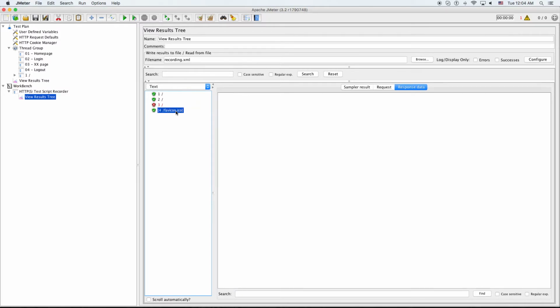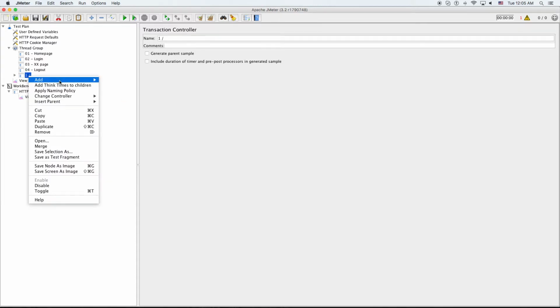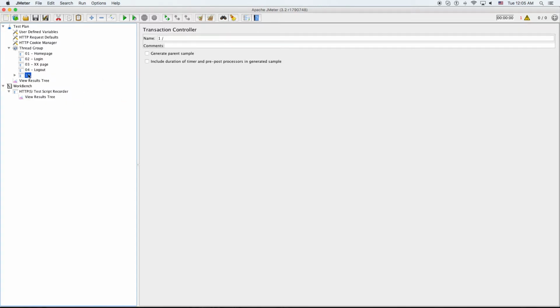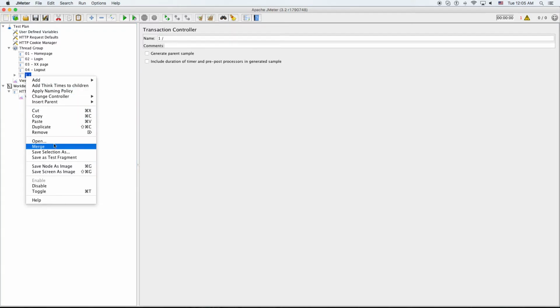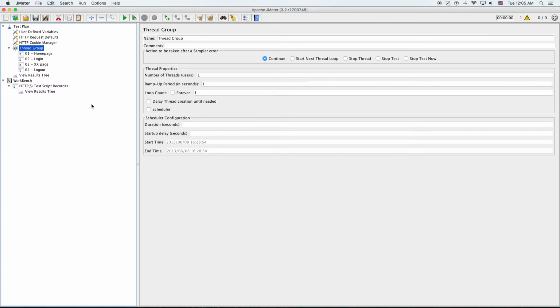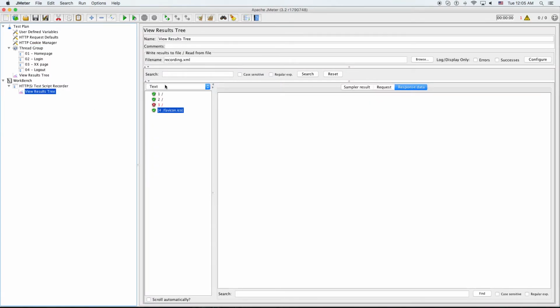But I'm not going to make a recording over Google or over Amazon. I'm going to go the simplest way. You can remove the data from here. For example, if you make unwanted recordings, you can just remove them. It's not a problem. To clean the view results tree, you can just use Command E on Mac, or on Windows, Control E.